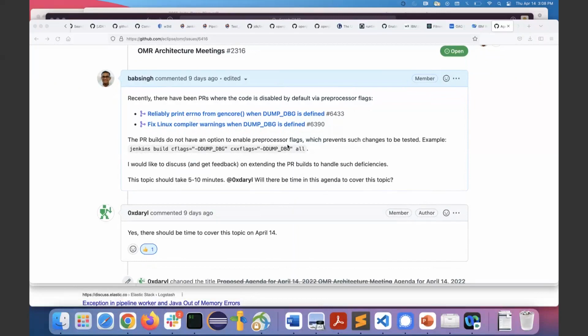I've reviewed a few PRs recently, and it looks like we couldn't test the code in our PR builds because the code is disabled by default. So I'm proposing to add options to the PR builds so that we can enable preprocessor flags. I've shown an example over here of how it will look.